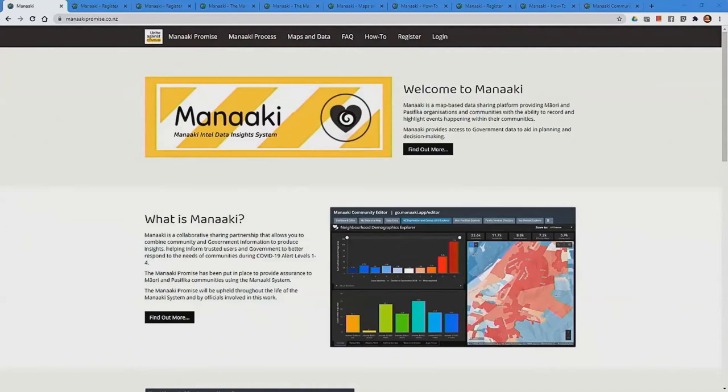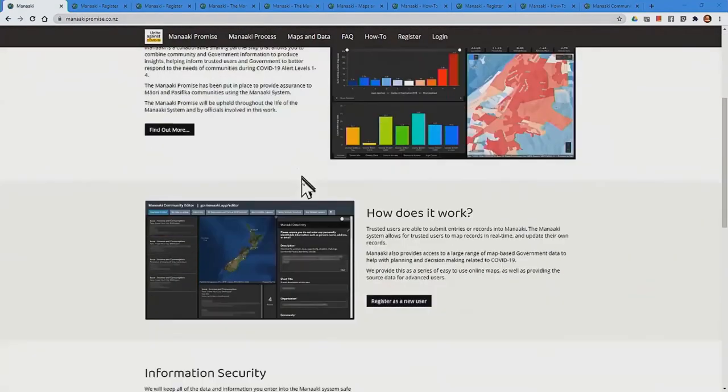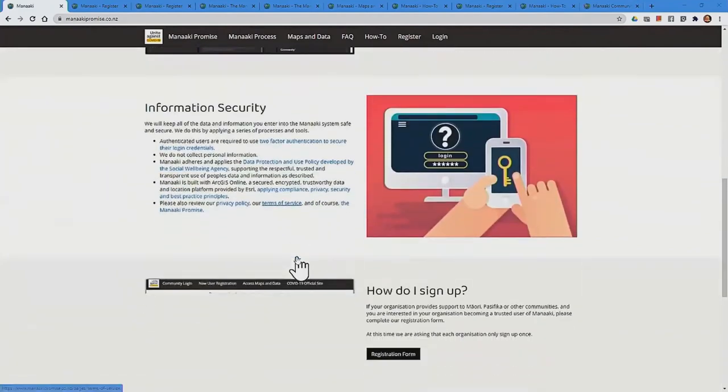Kia ora, Anaru. Duane here. Just going to step you through the Manaaki website and also the core parts of the system. So if you want to have a look at manaakipromise.co.nz at any time, this is an AGOL-based hub site, and Hurricane developed this, which is pretty easy to do. It's what you see is what you get. We set up the domain name with it. It's a nice WYSIWYG type builder.